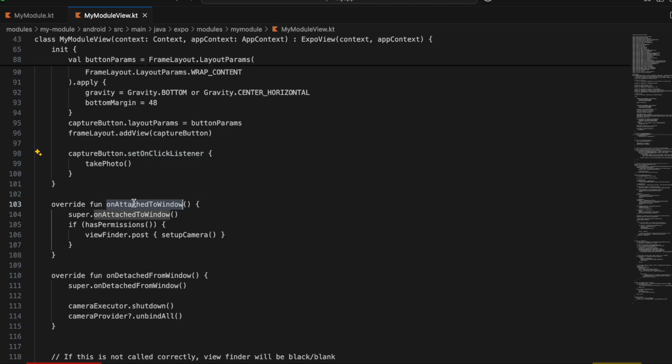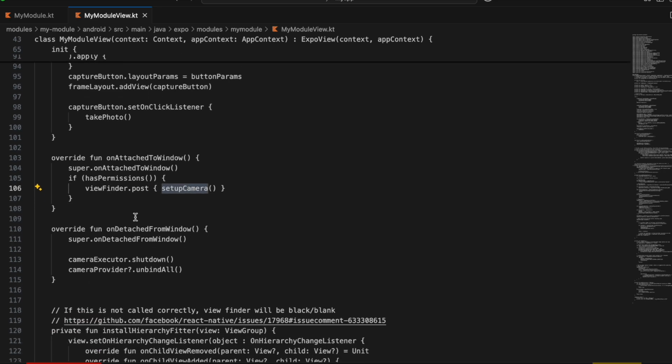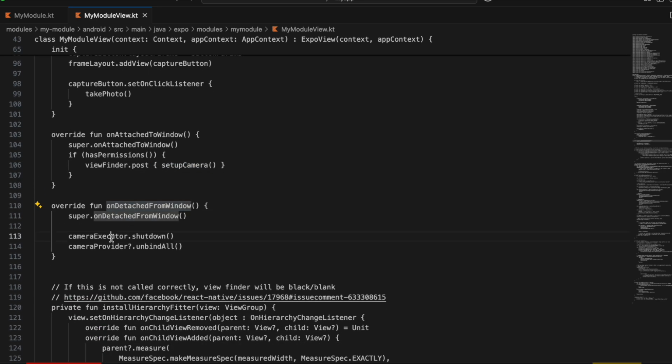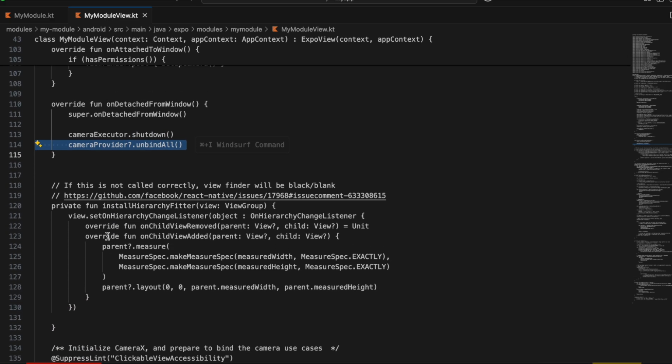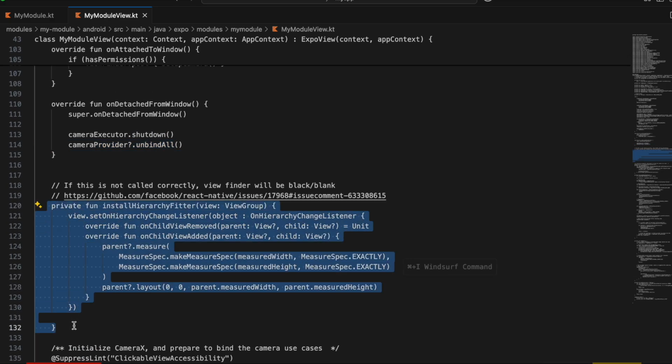Then here we override onAttachedToWindow. So if we have the camera permission, then we just do viewfinder.post and set up our camera. Then on detach from window, we just do cameraExecutor.shutdown and we unbind our camera provider. Then here we have all this code written.